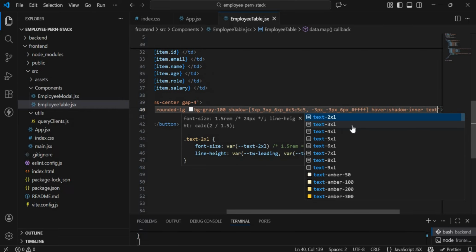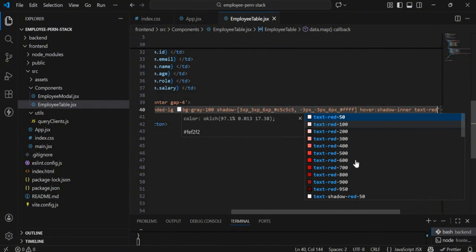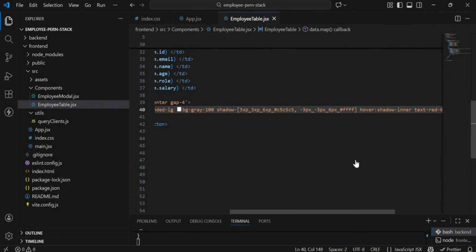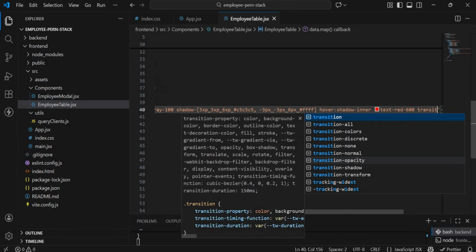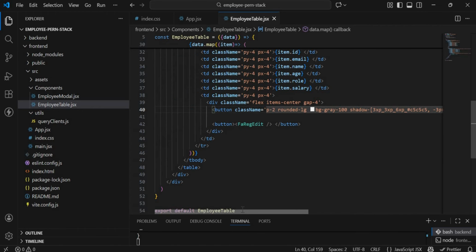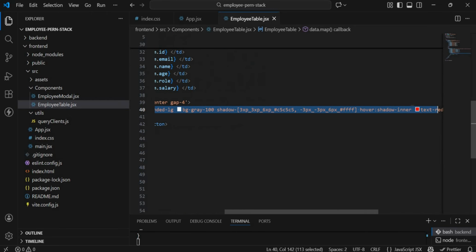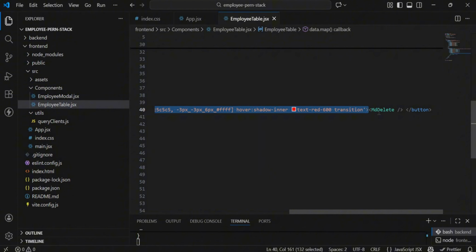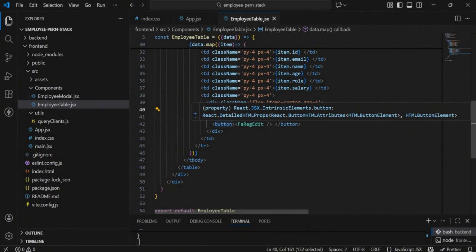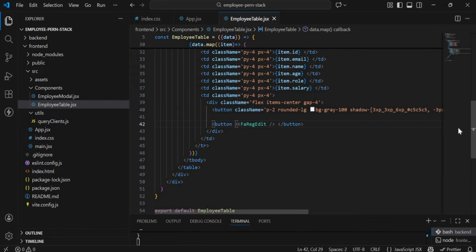Okay. Then the color for this one will be red, 600. Then add transition. Okay, so this is long enough. All right. So I'm just going to copy this now. I'm going to copy the styling, the entire styling. Okay, I'm going to copy this and I'll just paste it here.